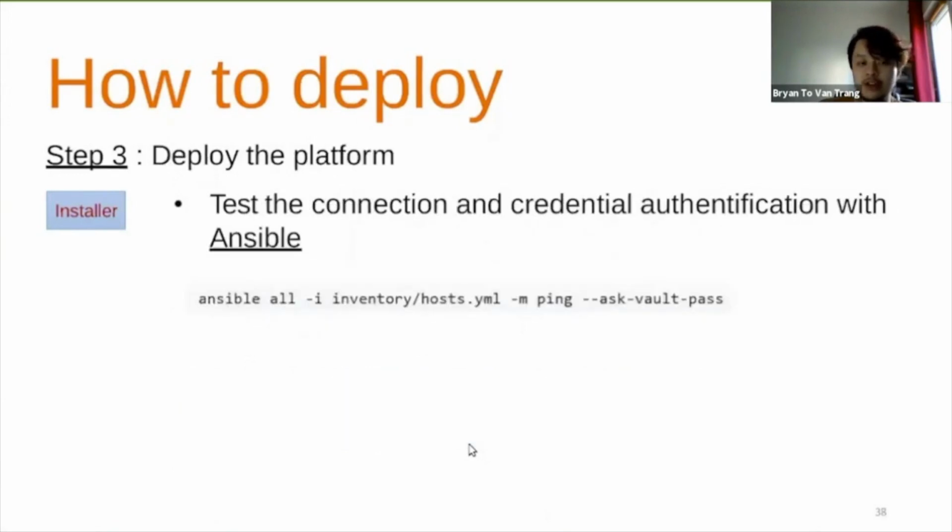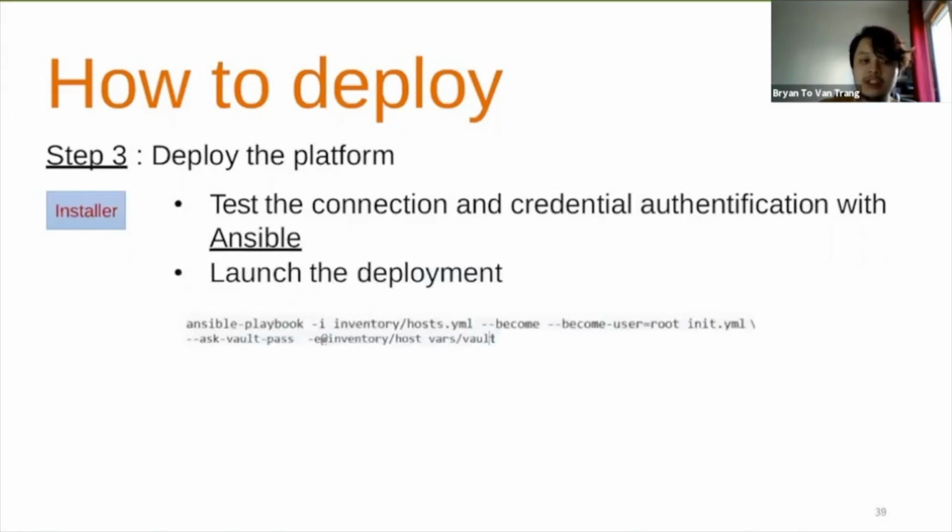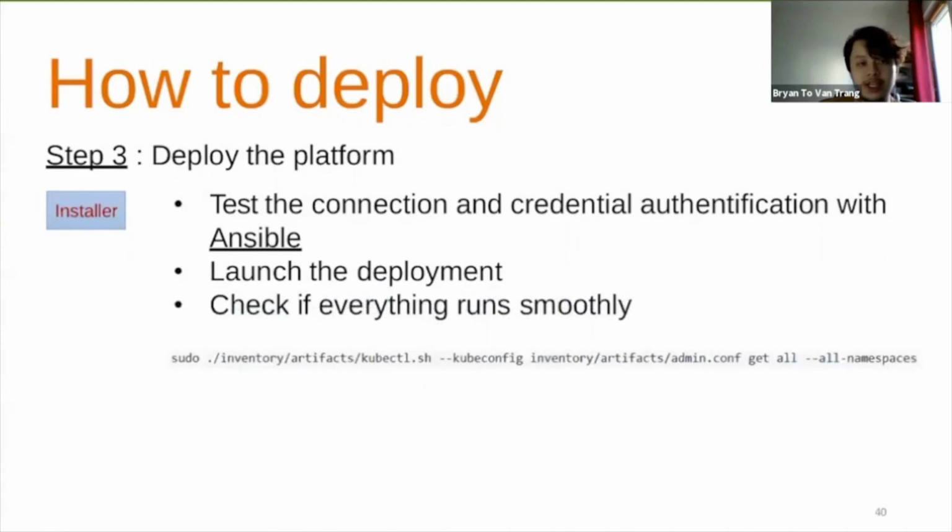Once this is done, the third step would be to test the connection between all these machines. With Ansible, it is easy to do this with a simple ping. And once everything goes well, you can launch the deployment with an Ansible playbook command. Finally, once everything has finished, you have to check if everything runs smoothly. Since every module and service is running on a Kubernetes platform, we'll be using a Kubernetes command to check if all services are running.